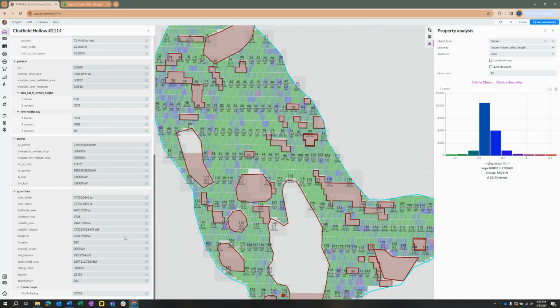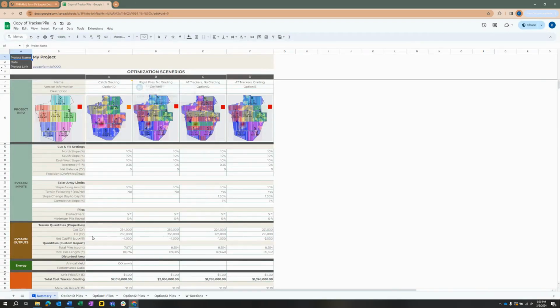Knowing what we have, we can take this information and we can put it into this spreadsheet right here. What we have here is the optimization scenarios spreadsheet. This will be provided to you by PV Farm, and you can run different scenarios of what you could do with terrain following trackers, the different types of trackers, different options of different levels of cut and fill. It will give us cost estimates of all of this. That way you can try different scenarios and you can pick the one that is going to be the most efficient and optimal for your project. And that is the pile optimization process.